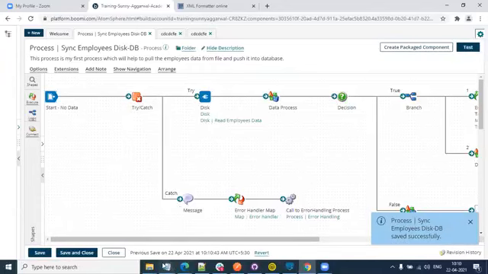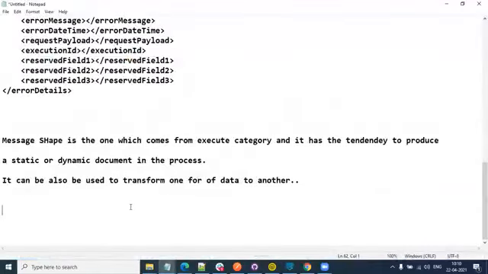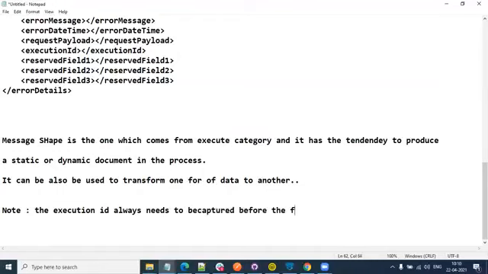because this is another important note which I'm planning to cover tomorrow anyhow, but since you asked, the execution ID always needs to be captured before the first try catch, as it gets modified after the try catch. Okay, so what we'll do is we'll capture that over here.